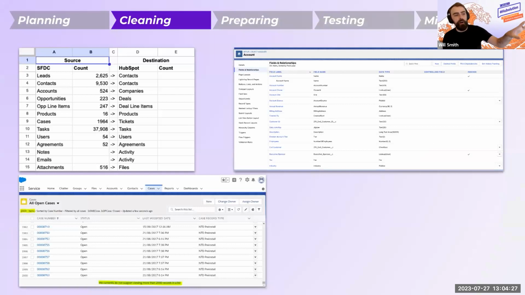So here's an example of account. On the left, we see Salesforce, and we have a number of leads, number of contacts, etc. And here are a couple of examples of the kind of objects that you would need to start cleaning up, things like open cases and accounts within Salesforce.